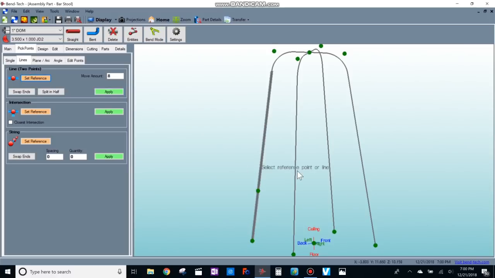So I go to Set Reference, pick the next leg. All of this stuff carries over because I haven't changed it. So all I need to do is hit apply. Now you can see it, for one reason or another, selected this line backwards. So all I need to do is hit swap ends, and it puts it back at the bottom. Hit apply, reference, and apply.